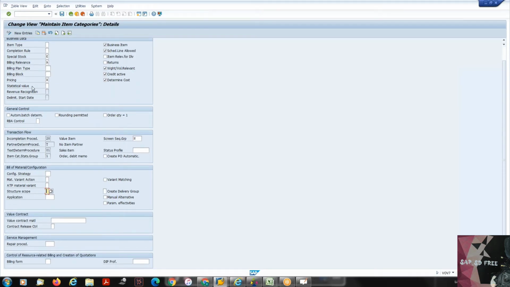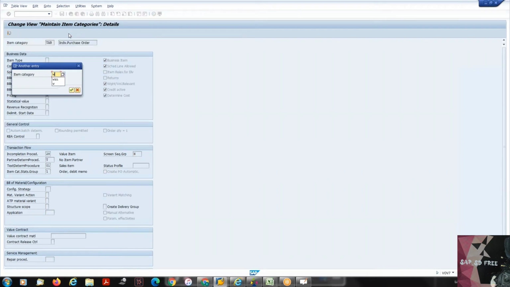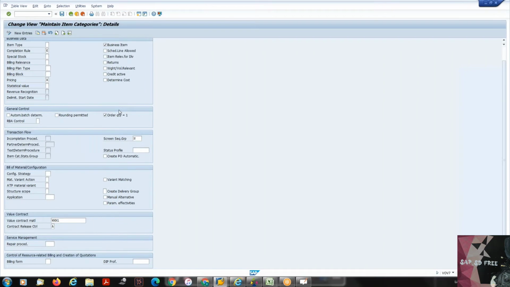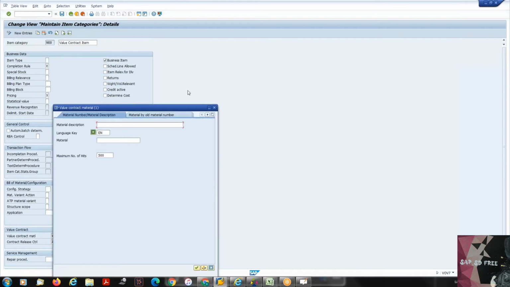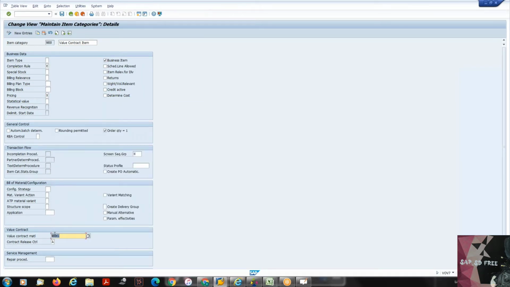Okay, then the value contract. This is mainly a control for your value contract, which you can reach through transaction WKN, where you'll be maintaining the value contract material. These two fields are only applicable for the value contract material that you'll have, and for the contract release control. Whatever they maintain is only for that particular purpose.